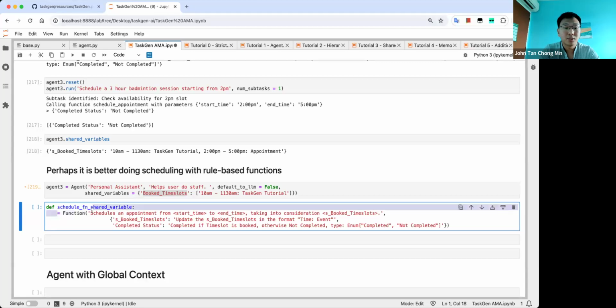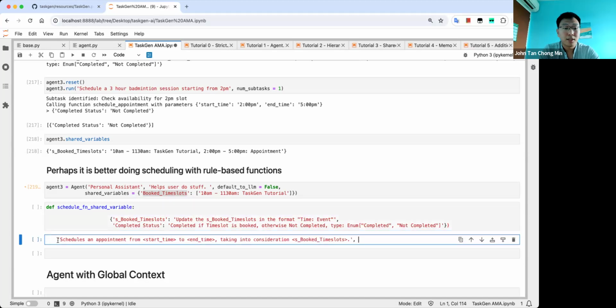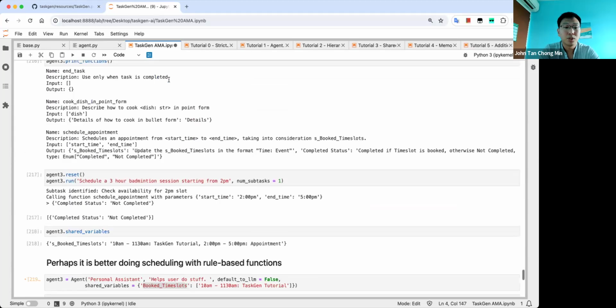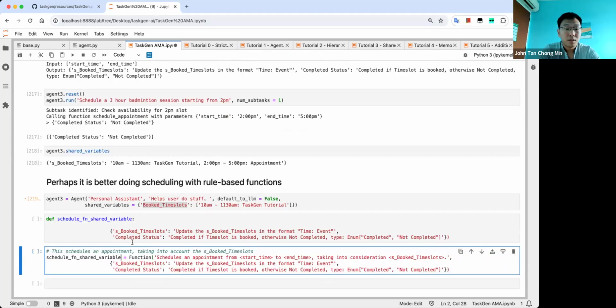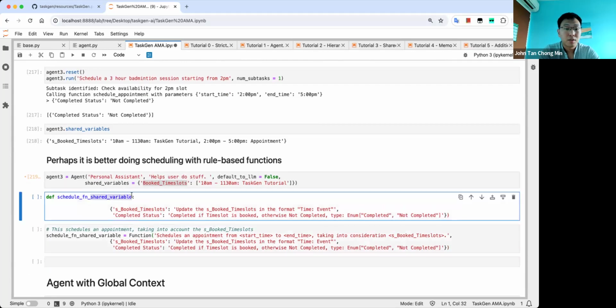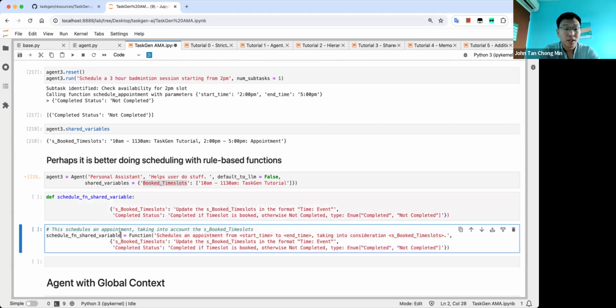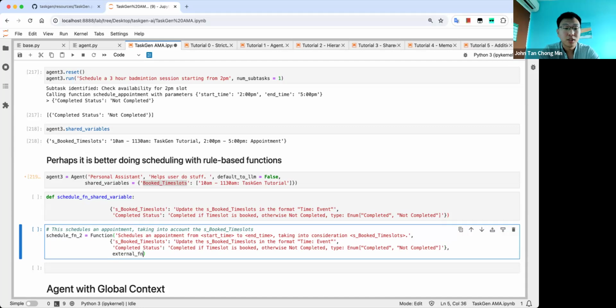And what we can do is we can say that, all right, this one, we keep it here. Basically we can keep this whole thing here. So over here, we can call it like schedule function 2 or something. Let's just call it like that. This is my function description. This is my function output. And over here, we can just put external function equals to this.